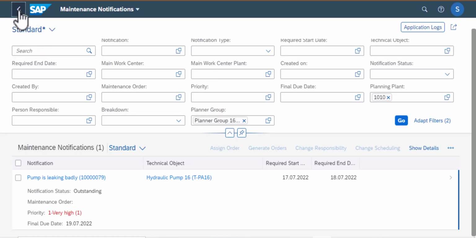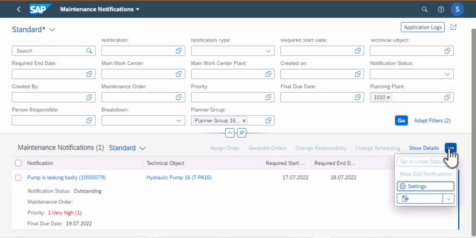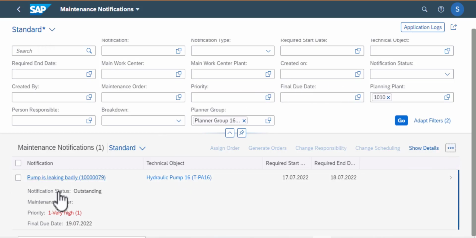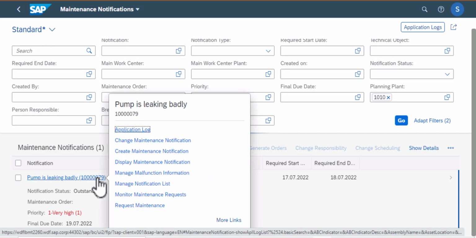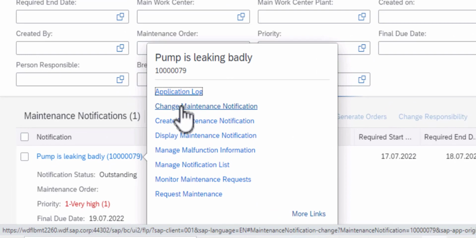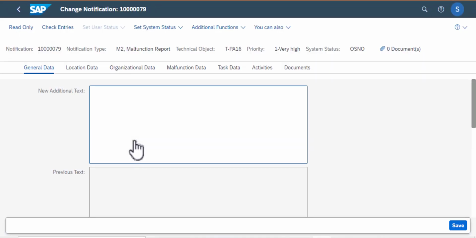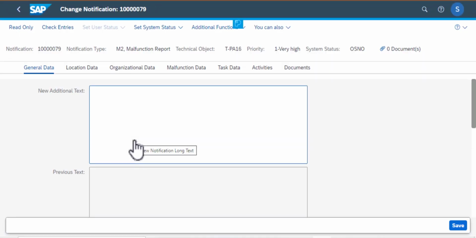So I'm going to go back to my maintenance notification. This time I'm going to change the maintenance notification. So again, I'm going to highlight it and then select one of these apps here, the second one, which is Change Maintenance Notification. So if I click on that, it gets me to the Change Maintenance Notification app.